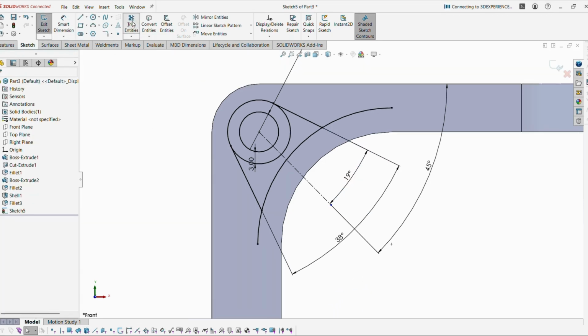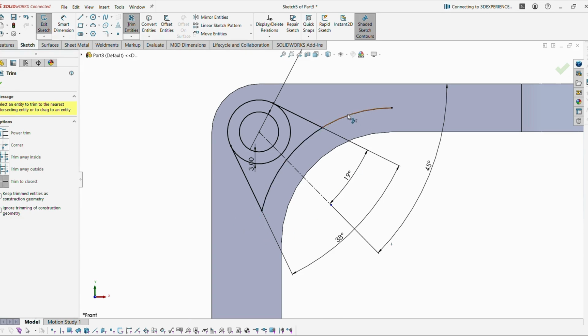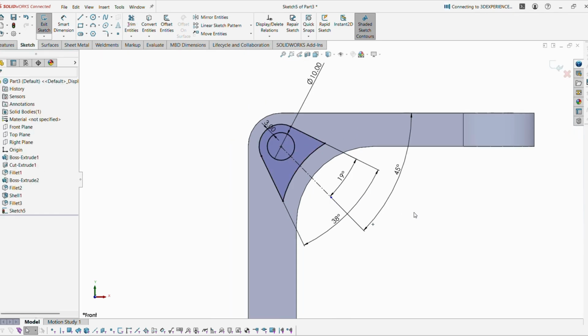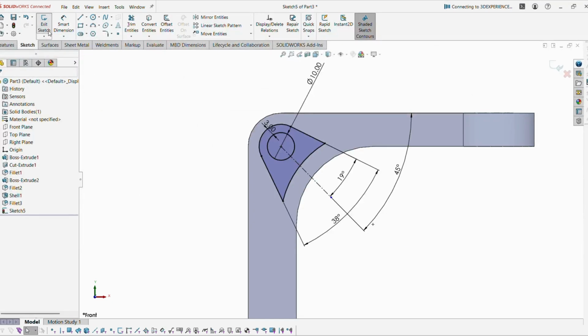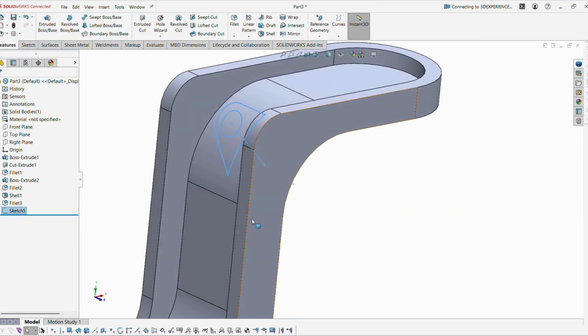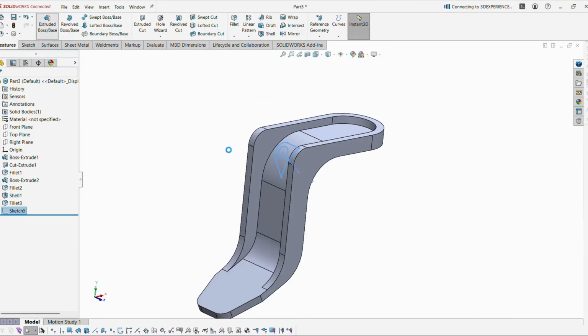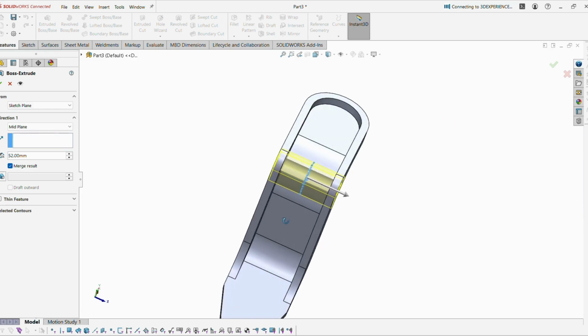Then exit the sketch, the outermost sketch, forming a complete closed profile. Exit the sketch right now. Then form a solid body using this. First exit the sketch. Afterwards, choose an Extruded Boss, form a solid body up to the next of the two opposite portions.